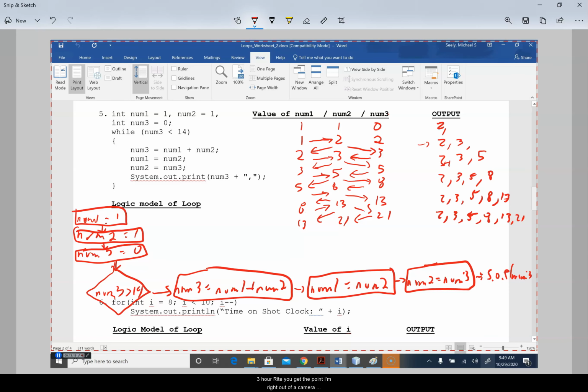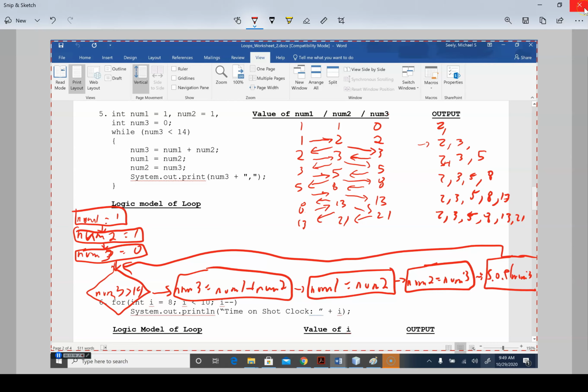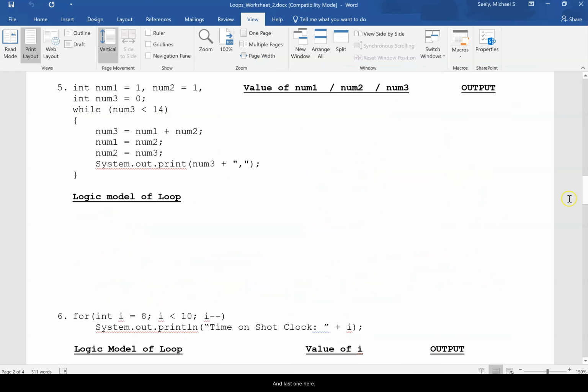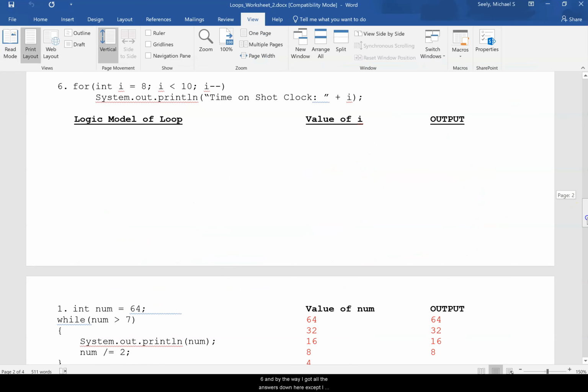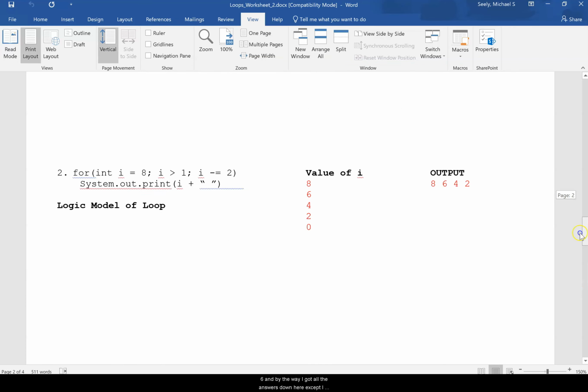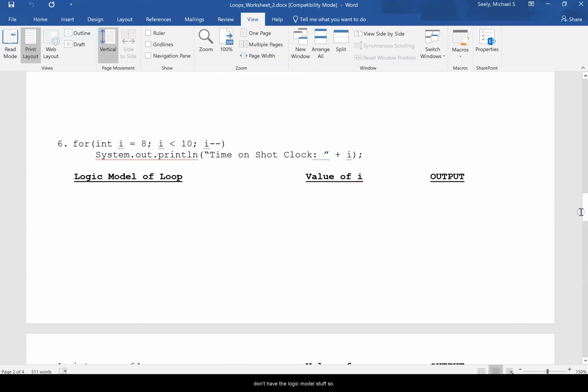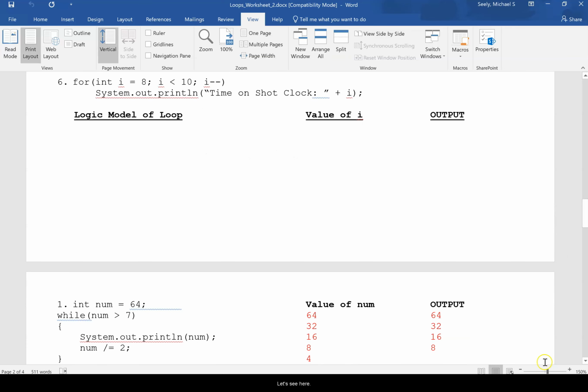So then once that's done, we come up and we go back to the top of this. All right, so again, sorry, the handwriting's bad, but I think you get the idea. Okay, so that's done. And last one here, number 6. And by the way, I've got all the answers down here, except I don't have the logic model stuff, so let's see here.